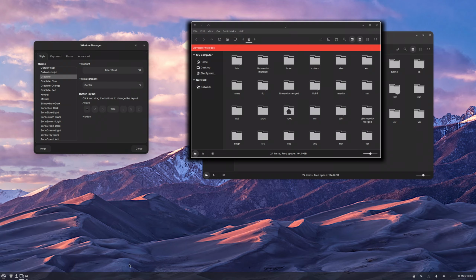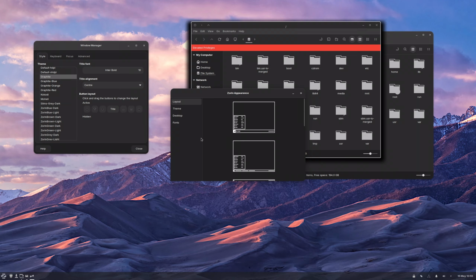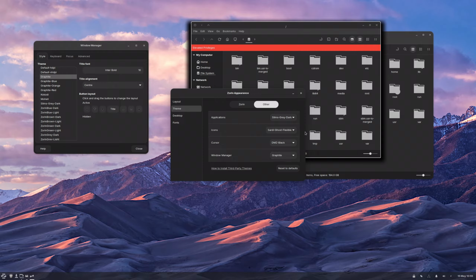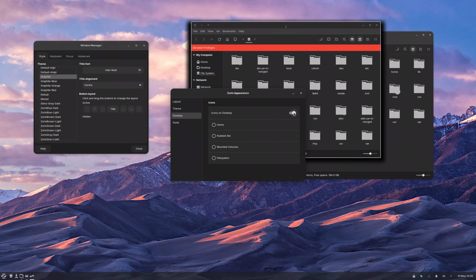Here's Zorin appearance. Okay, so if I go in here, we'll have the layout about the same. Okay, we'll go with theme here, and there should be a shell here, is what I thought. Anyway, if we go desktop, icons on desktop, I'm going to switch that off. Fonts, I can change these around. Window manager is graphite, and this is on other, and yeah, DMZ black. I'm at a loss.